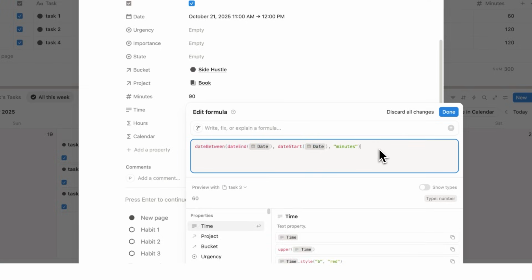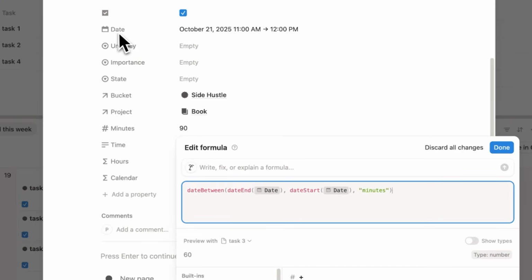Again, you can copy and paste this. It's in the description. For this to work, this property here, which is called date, has to have the same name here. So if you haven't called your property date, maybe you've called it day or calendar or something else, just make sure they have the same name.